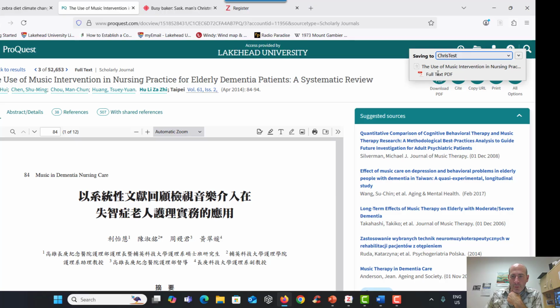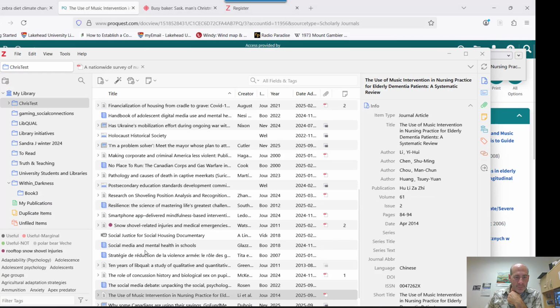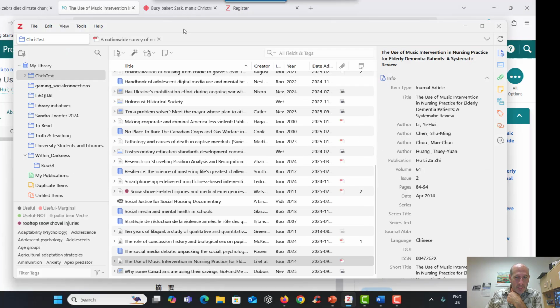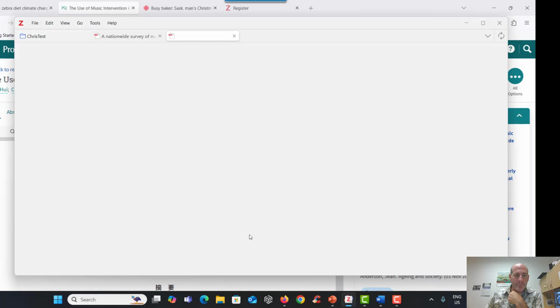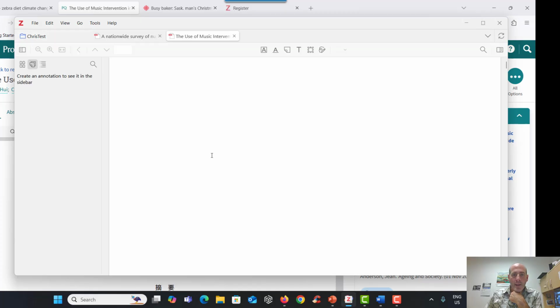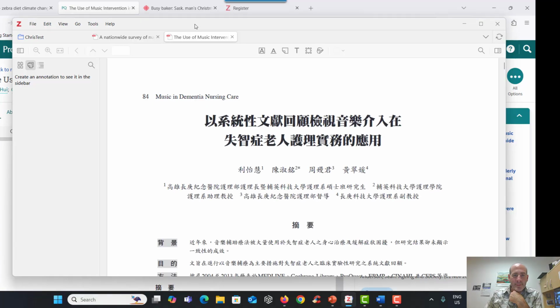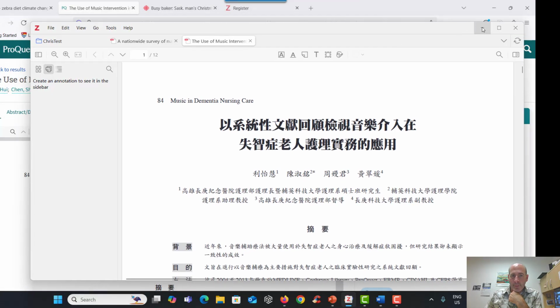And once that goes full text bold font, I know that it's at the bottom. It is now here in my Zotero account. There's the citation information, and here is the PDF that was just saved as well. So from a library database, saving is very, very easy.